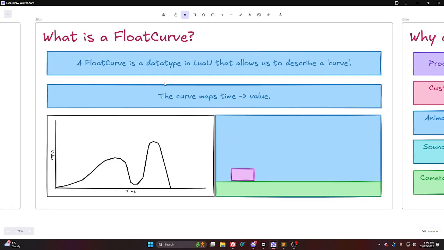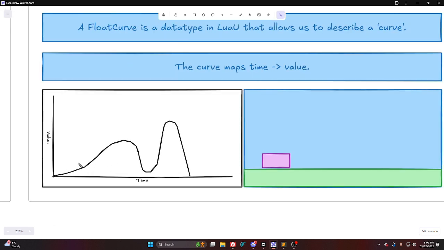The thing we're looking at today is FloatCurve, and it's basically a data type that allows you to describe a curve. So it's a map of time to value. So you can see here it's a bit like that curve there, where we can put a load of keys in, a load of increments, and describe a curve like that. So you'd want to do that.